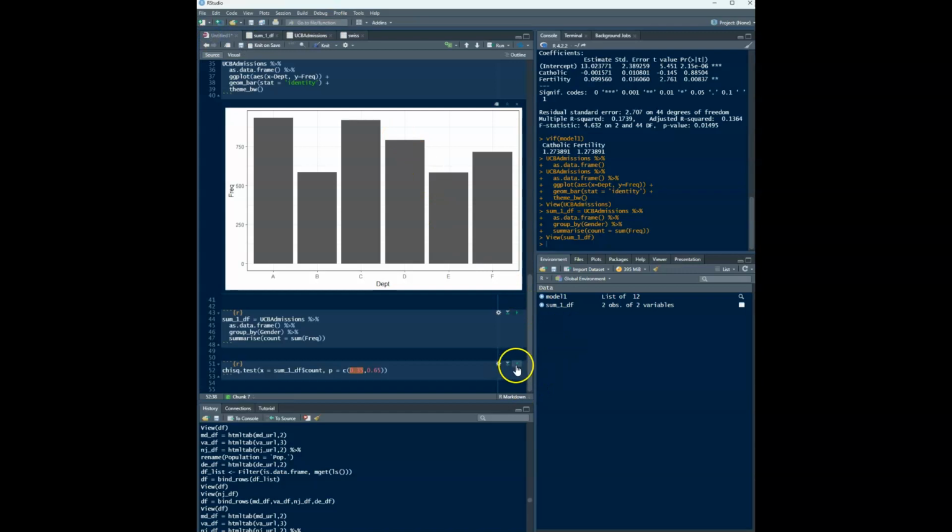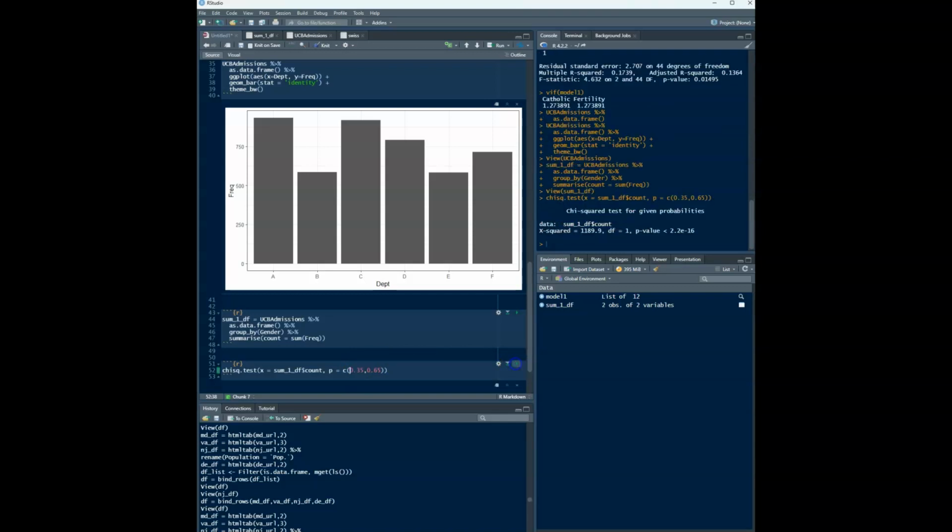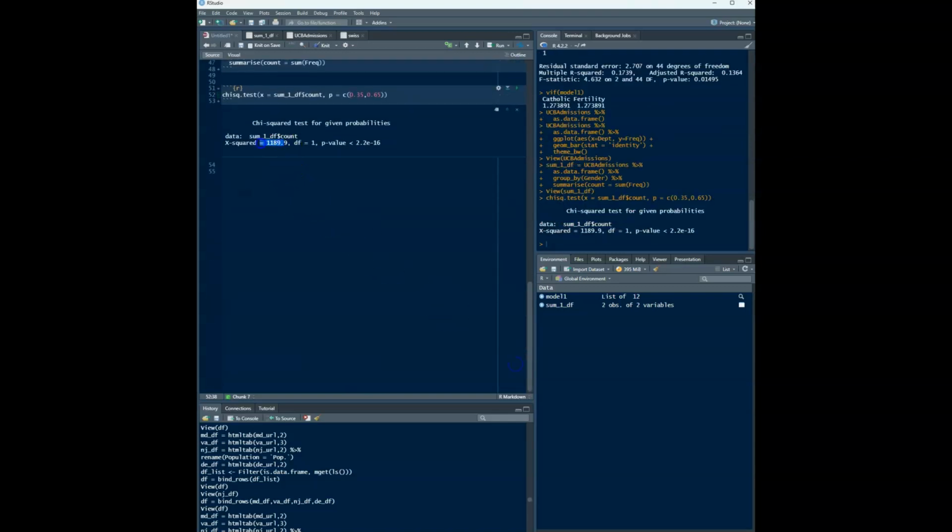And so this is us doing the chi-square goodness of fit test where we expect 35% male, 65% female, and we would reject that claim. And our p-value is 2.2 times 10 to the negative 16. Again, this is the chi-square goodness of fit test.